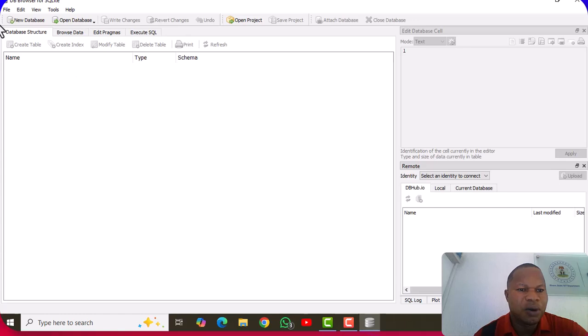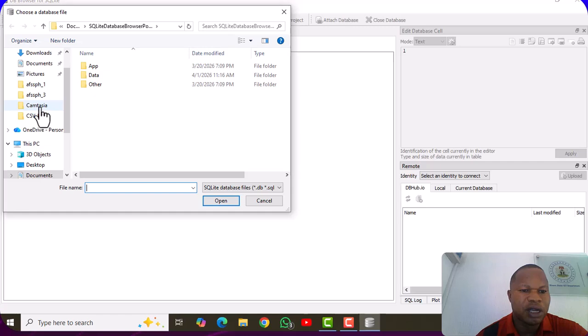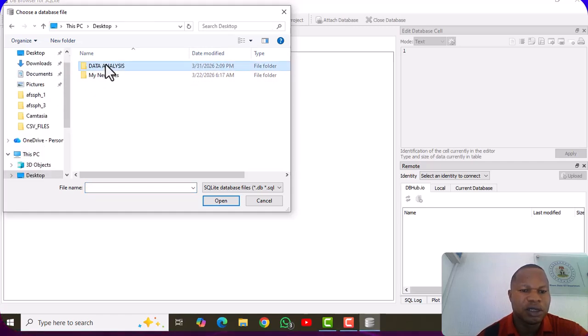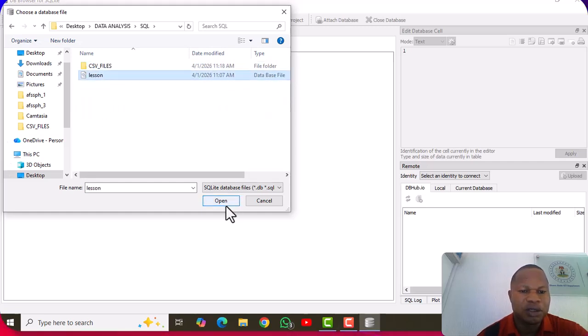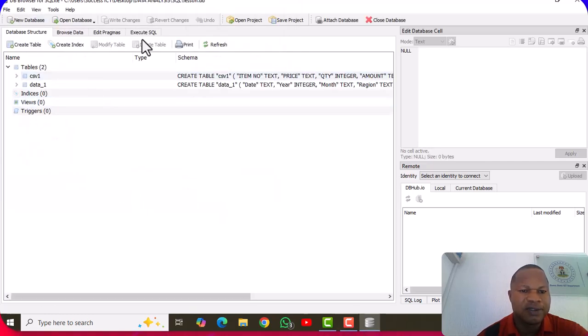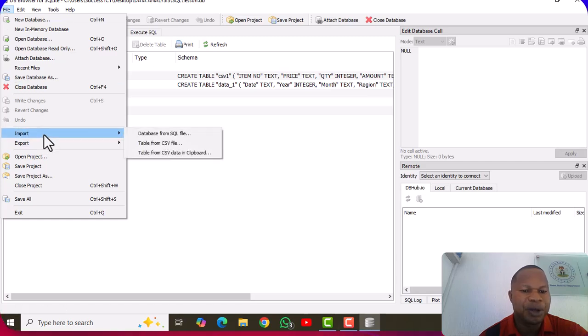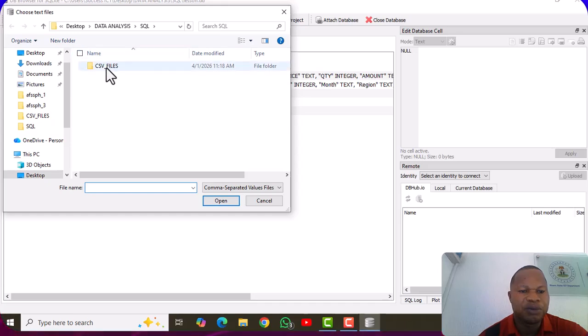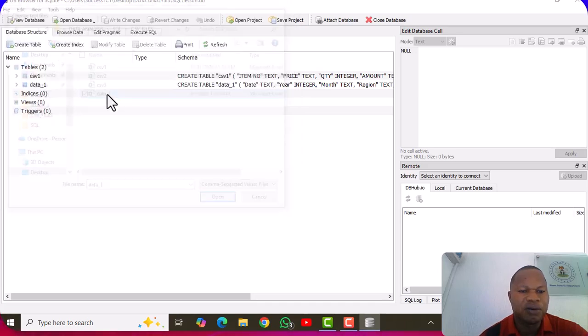First thing to do. This is our SQL browser. We open database, select our database where it is located. Data SQL. I always use this one every time just to activate my SQL browser. Next thing I'm going to do is go to file. In the file, I will import CSV file. I open CSV file. Here it is, data one.